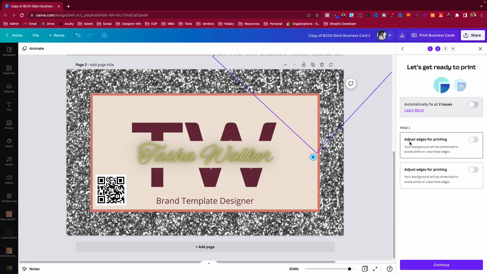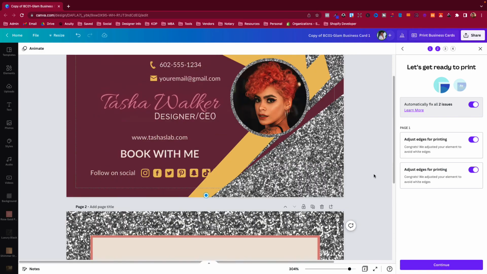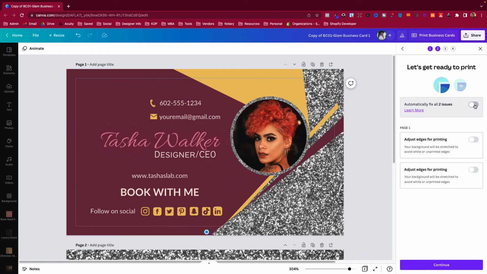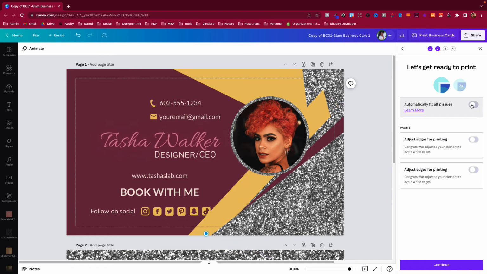And then now it says adjust edges for printing. Automatically fix issues. So it'll automatically fix the issues for you. It's showing you the line, the cut, where it bleeds. It's showing you the bleed. As long as your text and everything is inside of this, it's good, okay? Me personally, if I was you, I would leave this off.